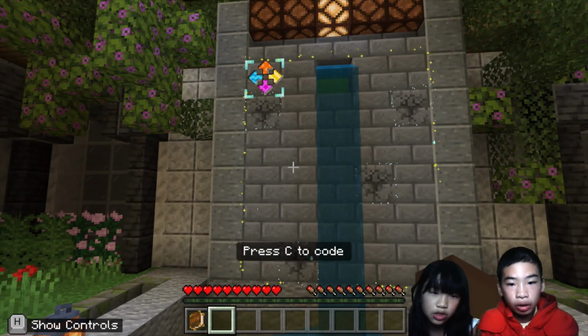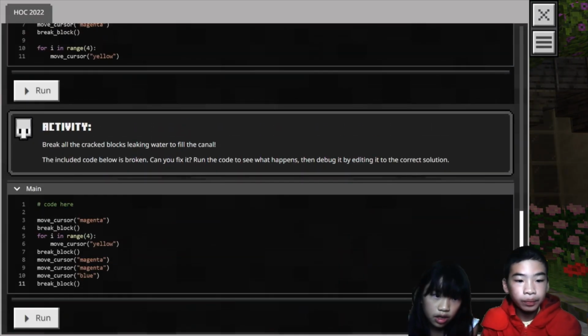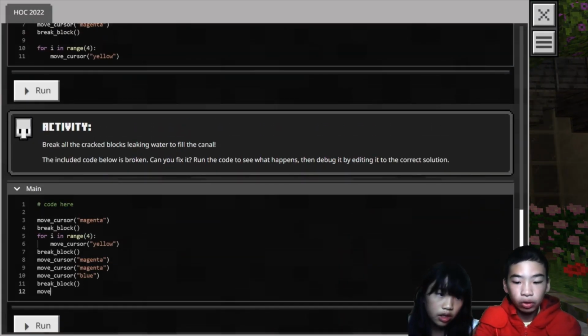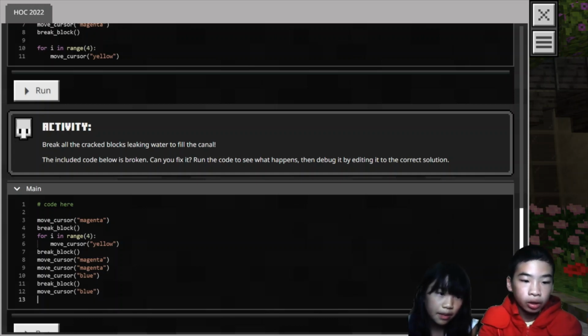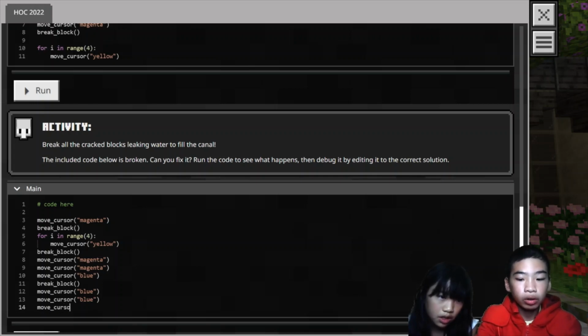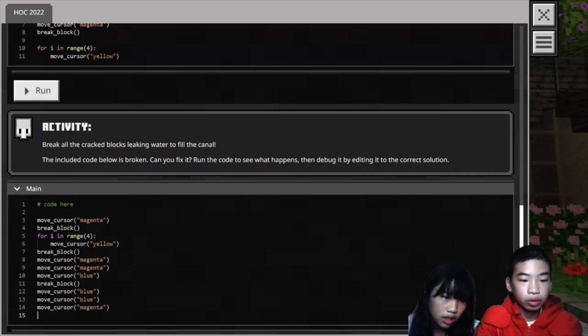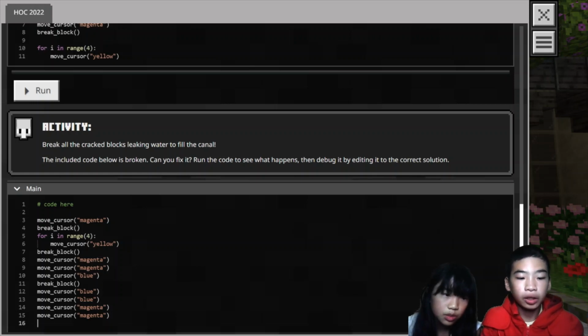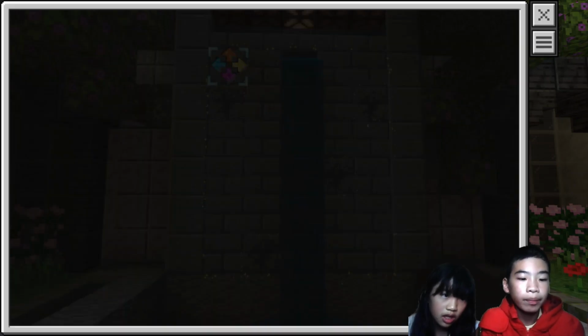Okay, so let's go back to code. We basically will reverse the last one. So move cursor, blue. 2 times? Yeah. Okay. And then 2 times magenta. Move cursor, magenta. 2 times. Okay. And then last but not least, break block. So now it should work.